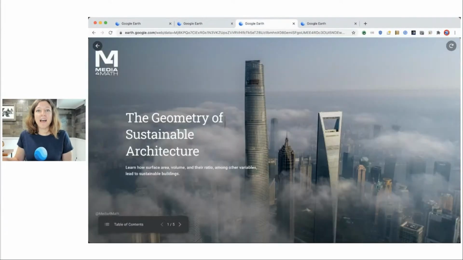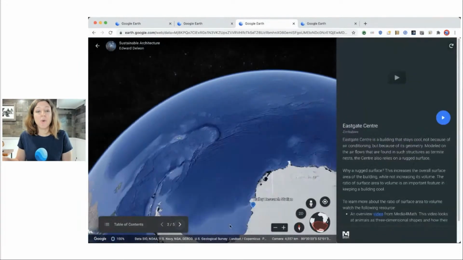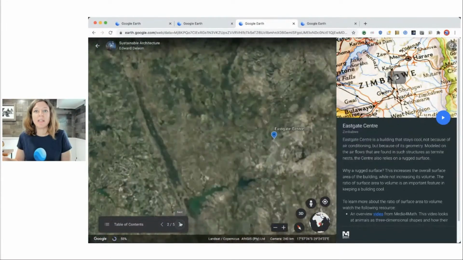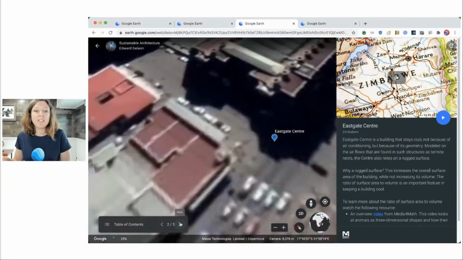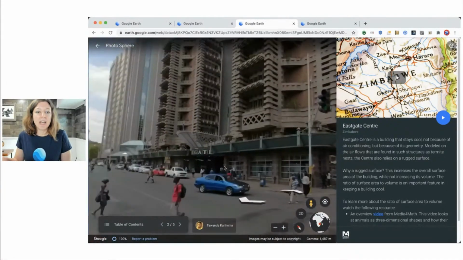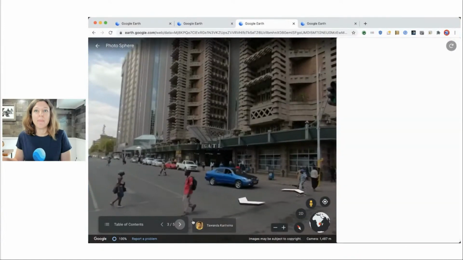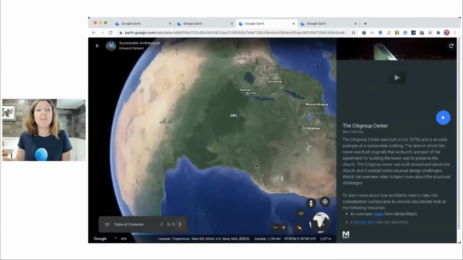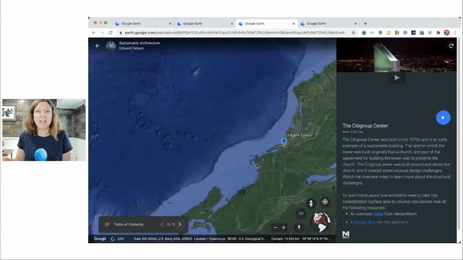Finally, I want to share one last project with you. This is Media for Math, an educational nonprofit, and they created this project to show how surface area can be used to create sustainable architecture. This project uses a combination of Google Earth imagery and Street View imagery in order to explore these buildings and as an opportunity for students to dive deeper into the concepts of geometry.